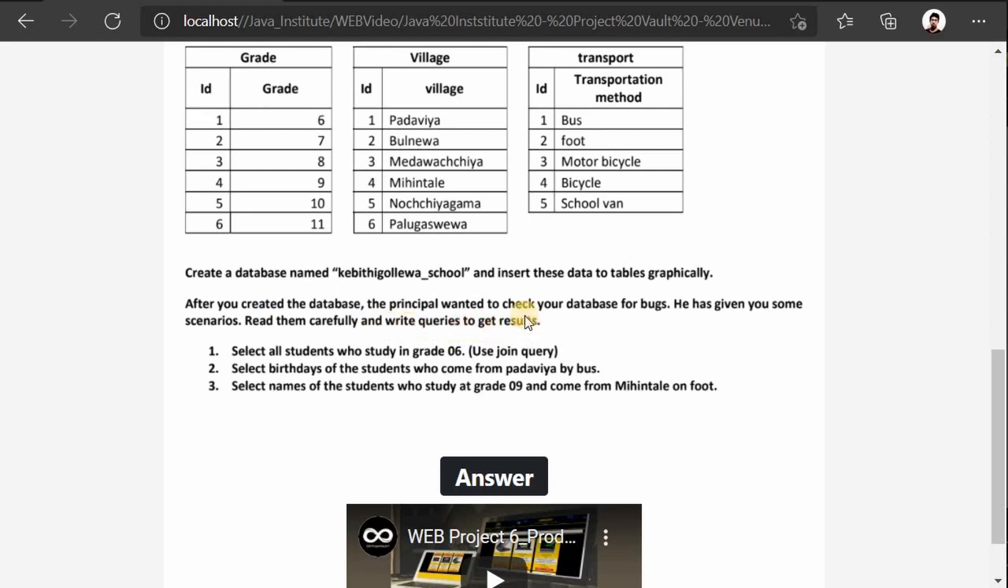Okay, in this part we have to write some queries and get the correct results according to the scenario. Okay, here's the first one. Select all students who study in grade 6. Use join queries. Okay, in this part we have to find the details of the students who are studying in grade 6. And you can see the question specifically told us to use join queries.